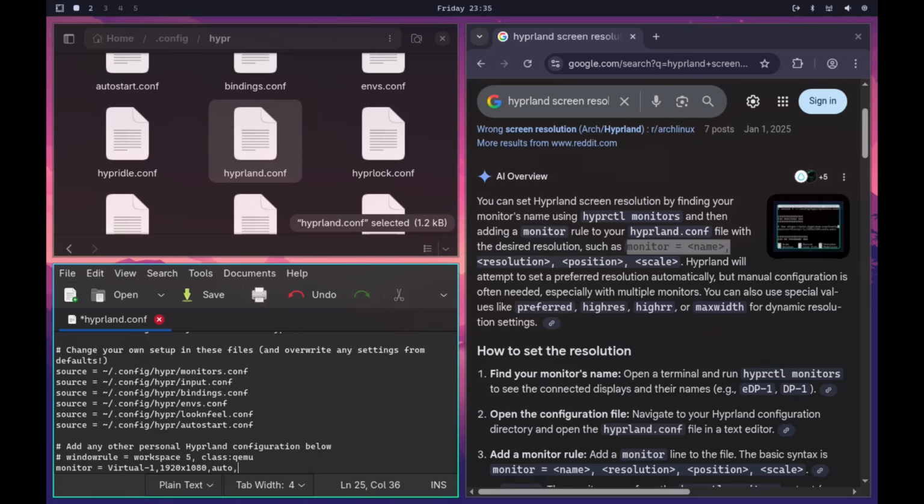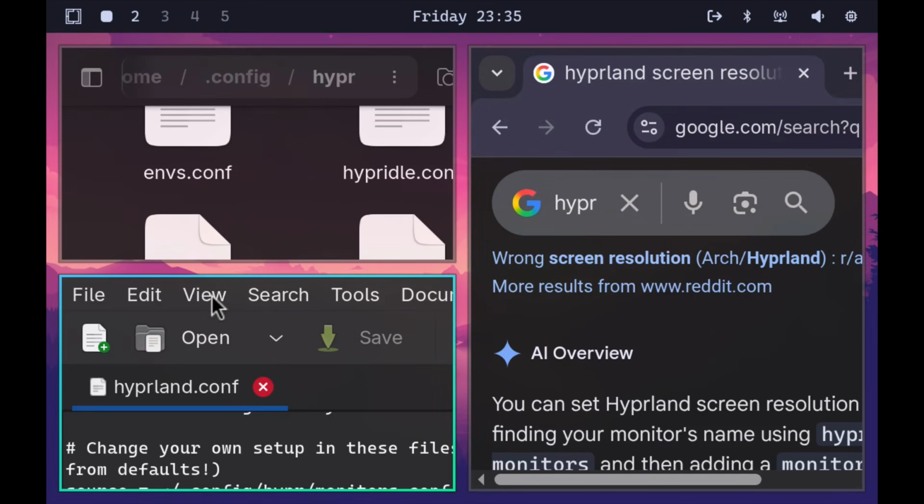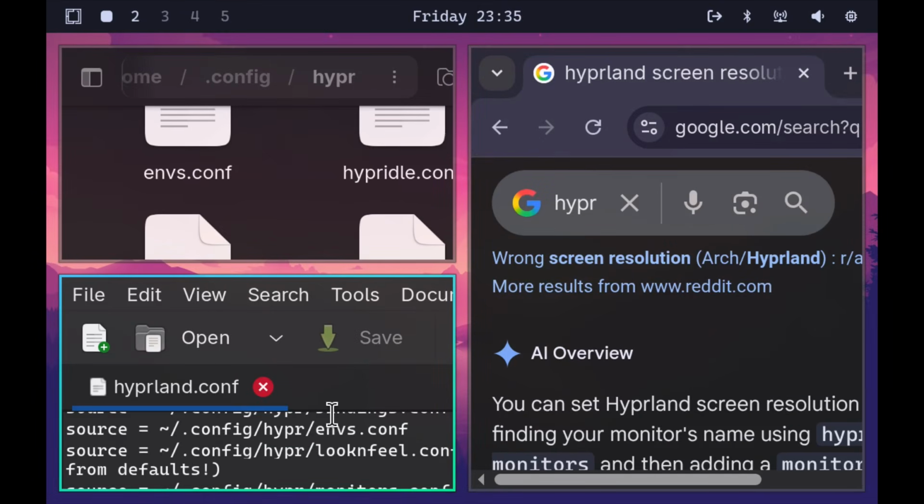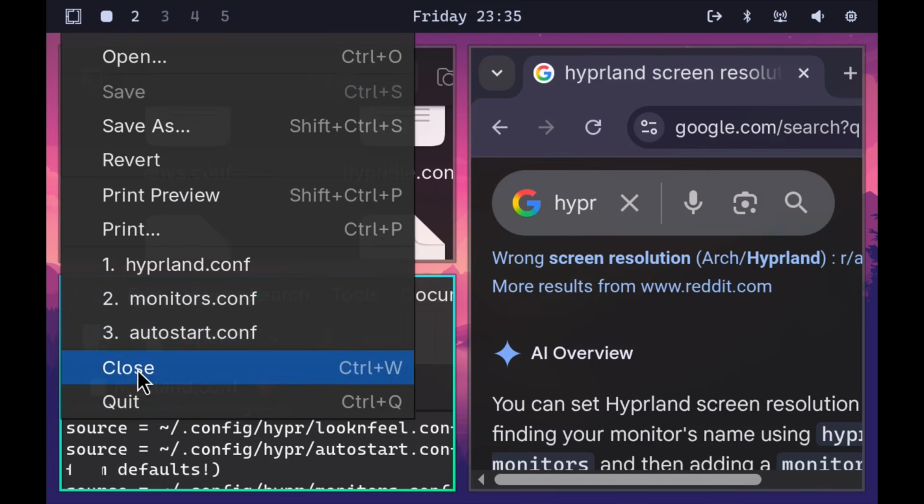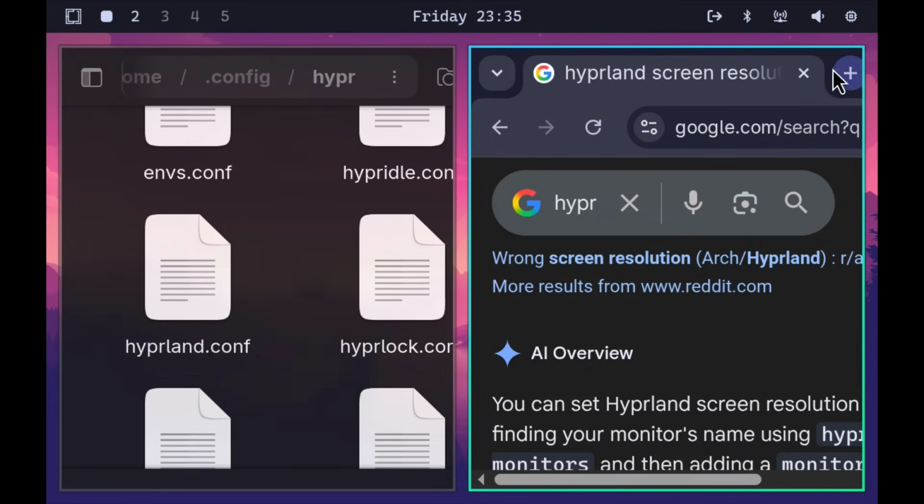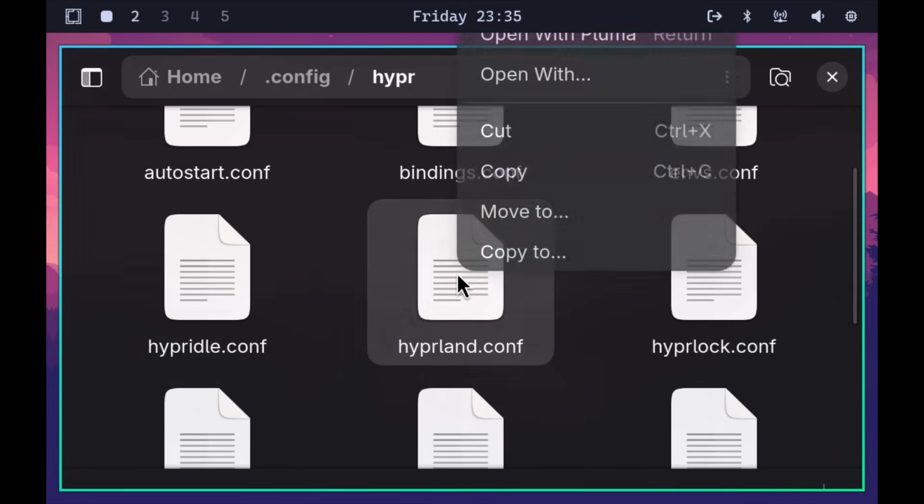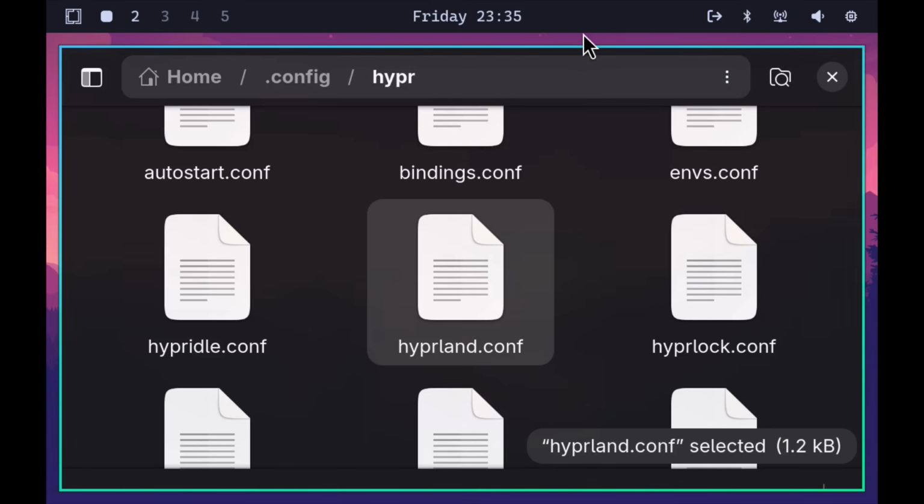And the scale, that's a good question right there. The scale, let's try 2. Let's see what happens with this. Now, if I save, interesting. Okie dokie. There's no errors. I don't see an error. This is hyprland.conf. Close that. Hyprland.conf. Open it again with Pluma.